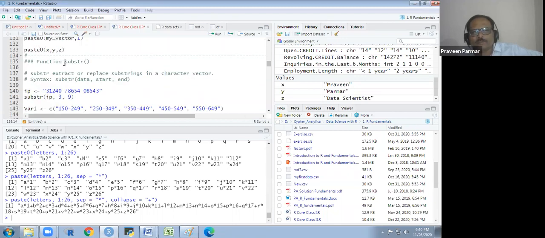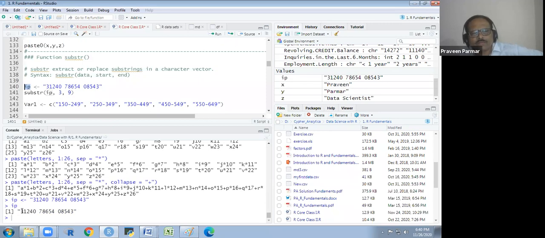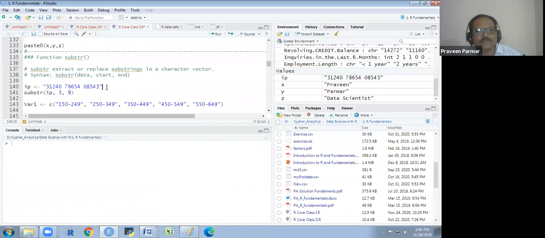Now the function substring. In this function, I am writing one IP address in the quotes. If I print this IP address, you will see this is my IP address. I remove all the other things and show you that IP address. I want to select from the 3rd place to the 9th place.